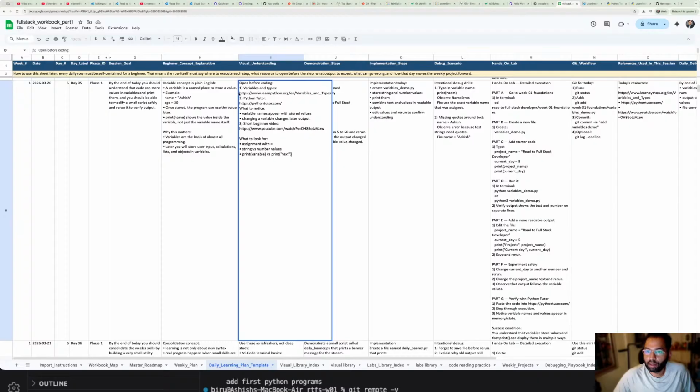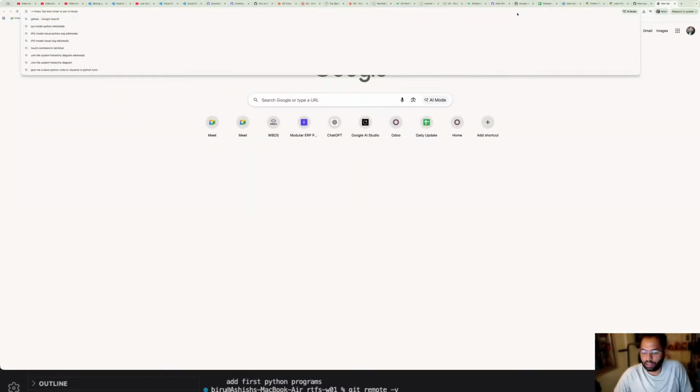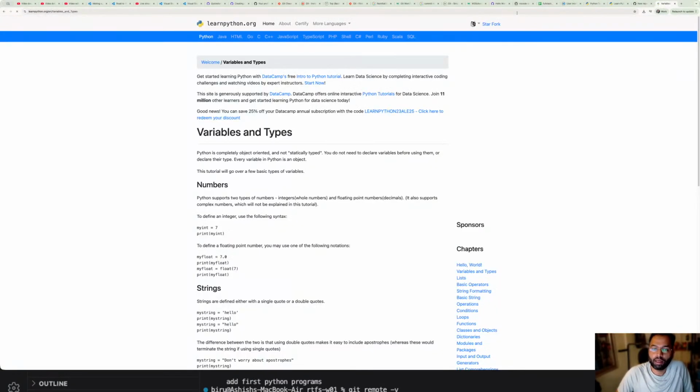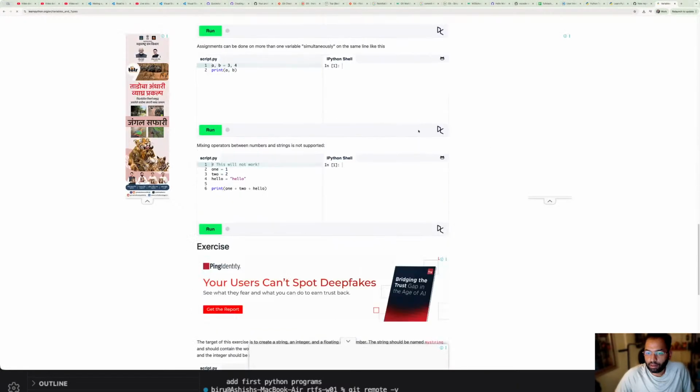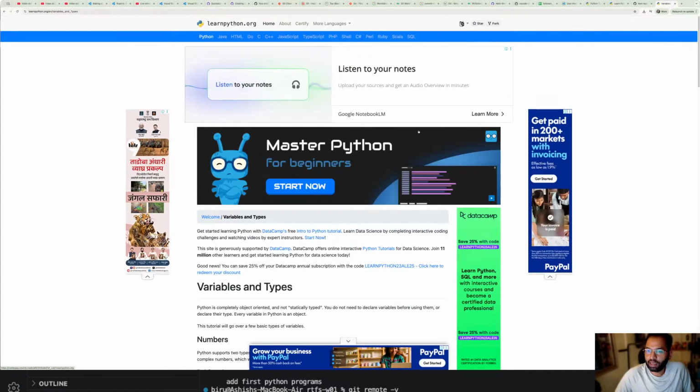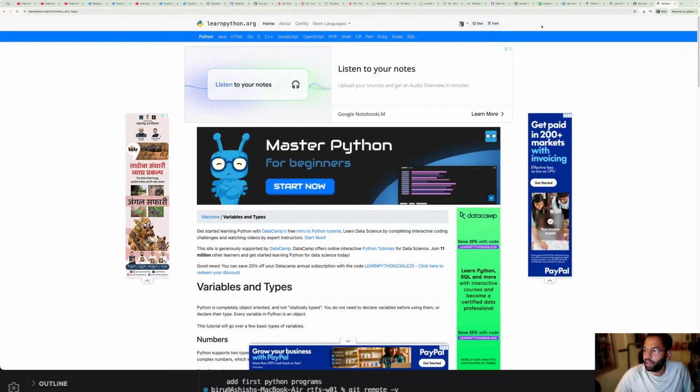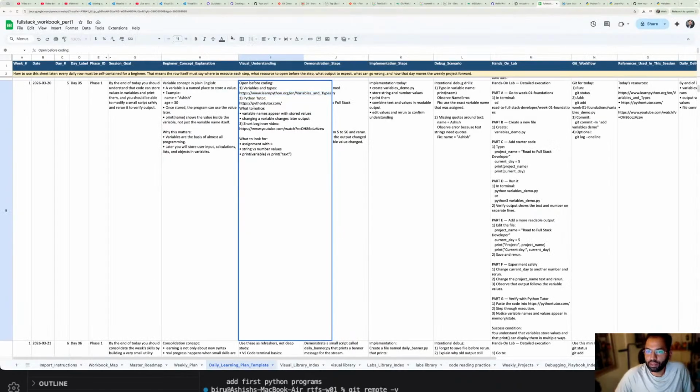For coding, we'll go to... Did we go through this? We went through the first three units in this Learn Python, but let's see if it's there. Yeah, we went through it, so good thing. We had some brief understanding of the first three. Variable names appear with stored values. Changing a variable changes later output. Short beginner video. Okay, let's see how short or long it is.